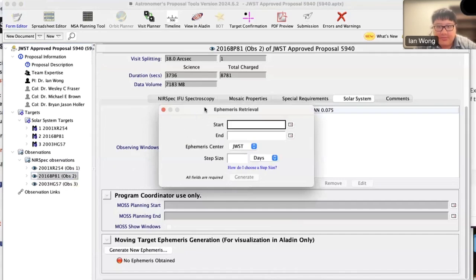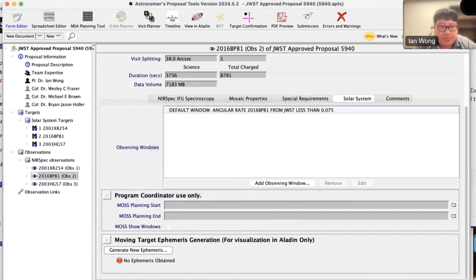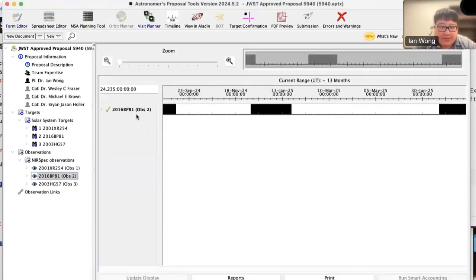So you click this, and it pops up this little window that allows you to put in start and end dates. So what are the start and end dates? For that, we want to go to the visit planner. So here's the visit planner for this particular observation, observation 2. And you can hover over this block, which shows you the dates for which this object is observable. So you can see here it's from December 6th to 23rd of January of the next year.